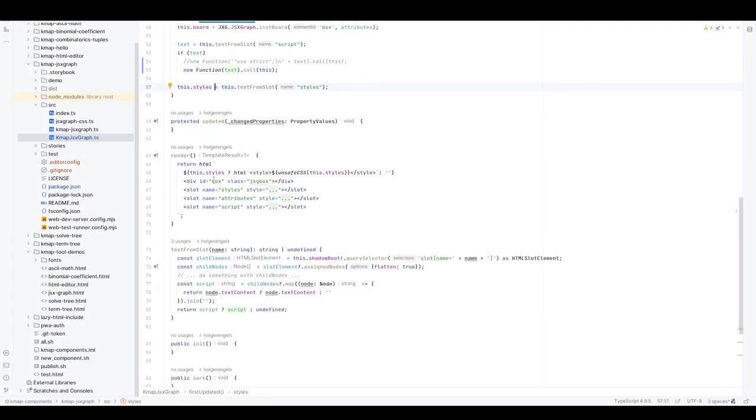Another lifecycle method is the render method, which renders the local shadowDOM with optional styles, if there are any, with the div with ID box for the JSXGraph board, and the three slots, attributes, script, and styles.